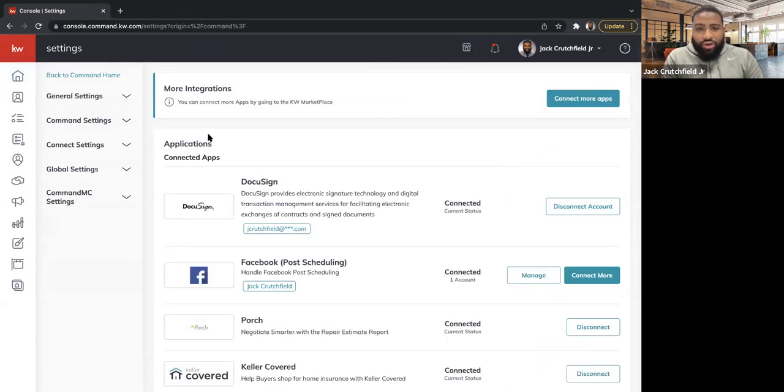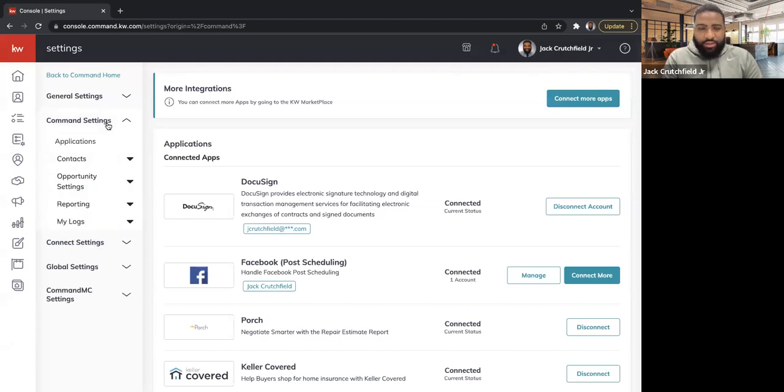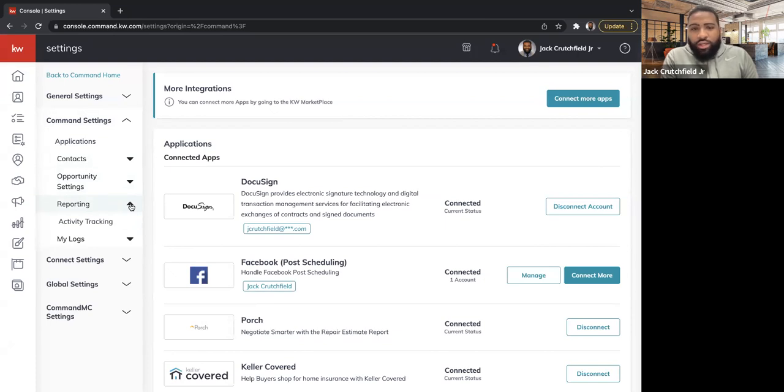To get to the activity tracking area, we want to navigate over on the left-hand side of the screen where we see general settings, command settings, and connect. We want to select command settings. After selecting command settings, we see the option of selecting reporting. Once we select the reporting dropdown, we also see activity tracking here. So again: settings, command settings, drop-down reporting, and then activity tracking.